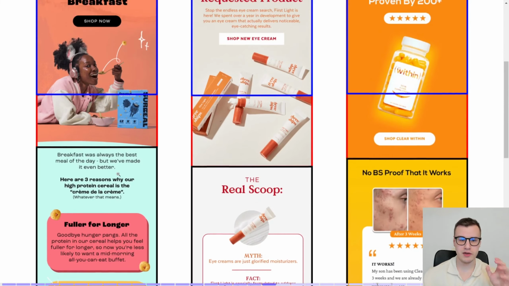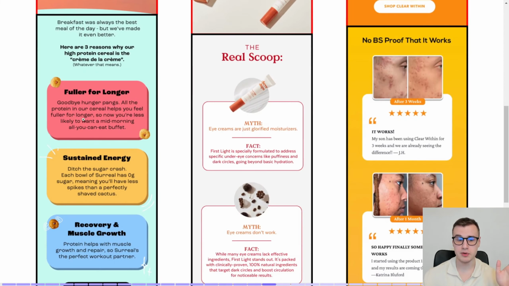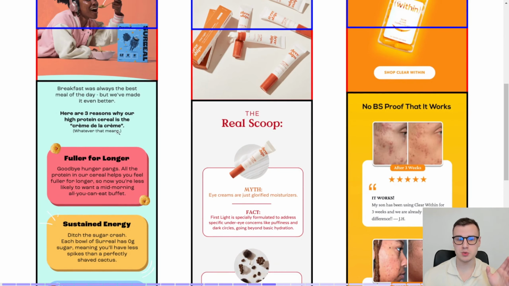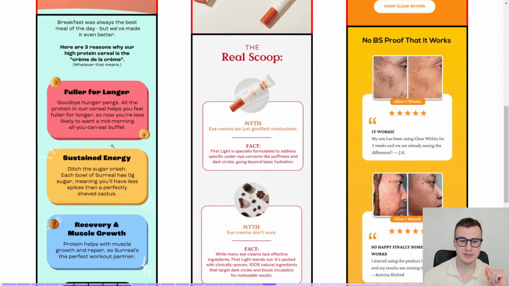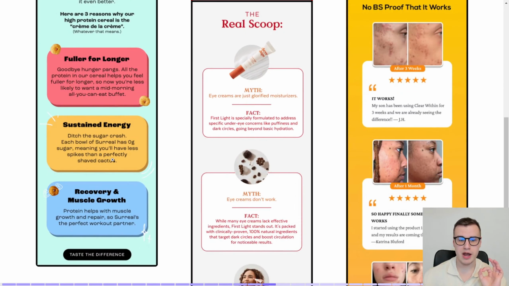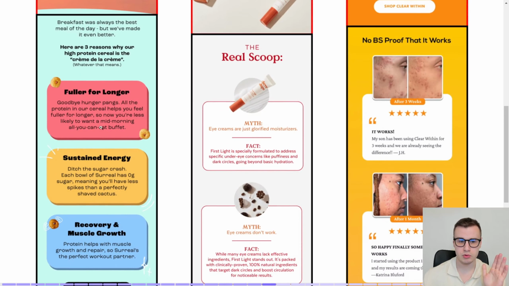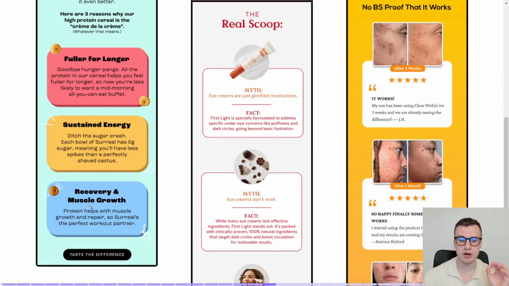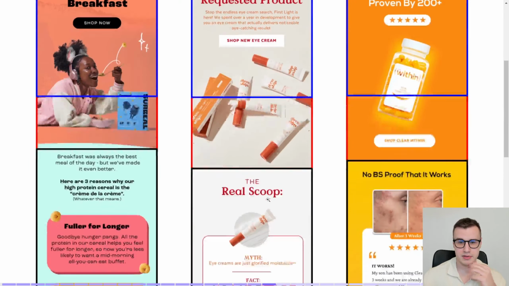So what do we have here? We have some additional copy, and then we also have additional copy with skimmable headlines, right? So here are 3 reasons why high protein cereals are the creme de la creme, or whatever that means. And it's really skimmable. Why? Because they have these headlines which are bolded, so you can just read the headlines and you don't have to read the rest to understand. Here it says fuller for longer, sustained energy, recovery, and muscle growth. So I can understand the benefits immediately just from reading this. So it's really great. Same thing here.